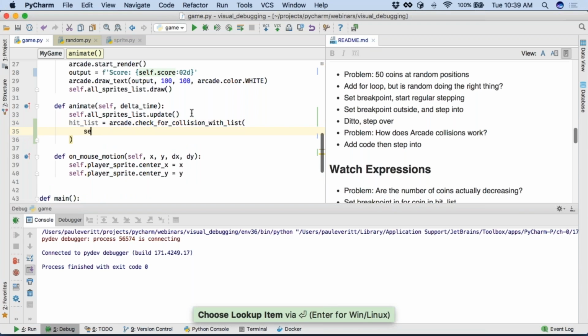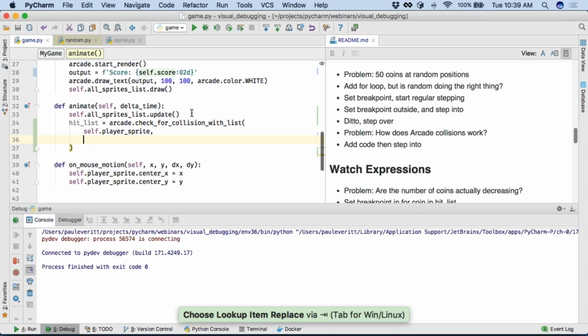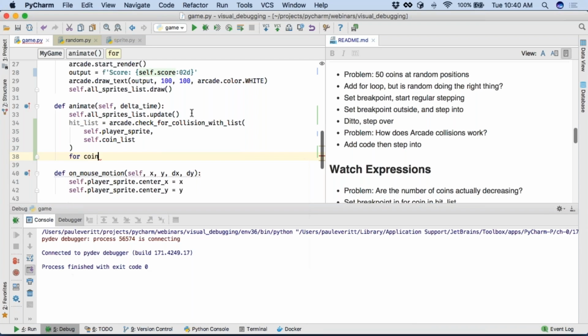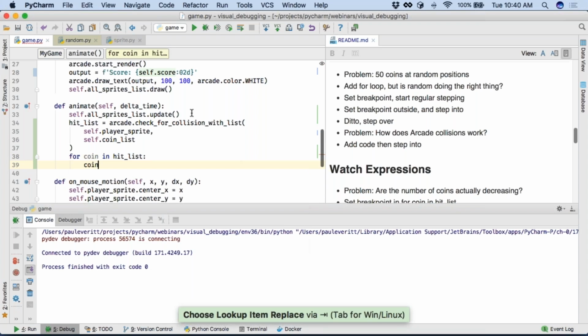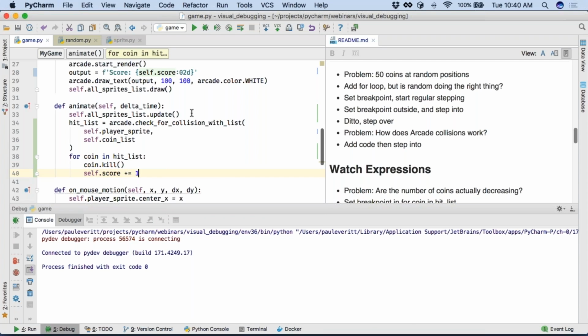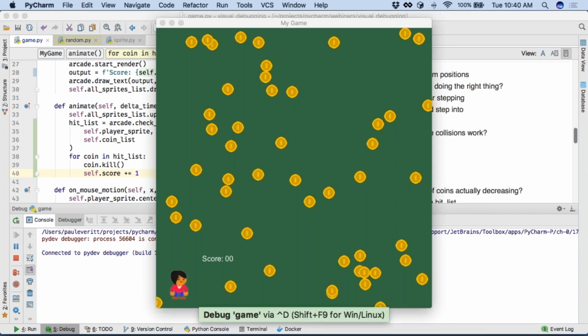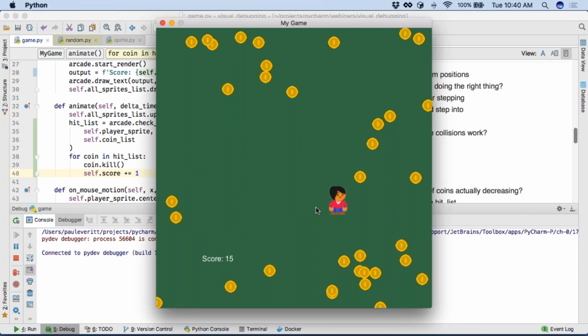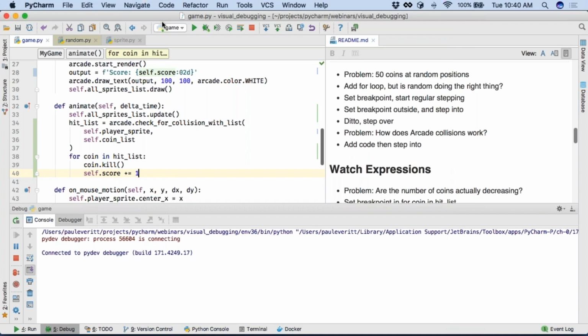And my list of things is I've got a player sprite. Is it colliding with anything in the coin list? If there is anything in there, I want to process each one of those coins that I collided with. And I want to kill it, kill the coin. And I want to increase my score by 1. Now when I run the game, again, I'm running it under the debugger because the debugger's fast now. It's running around and look, my score is going up. I'm colliding with coins, etc.